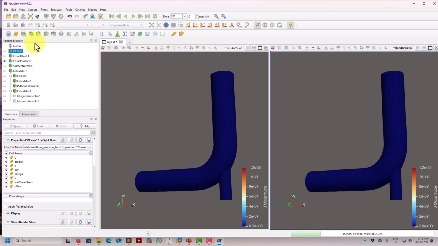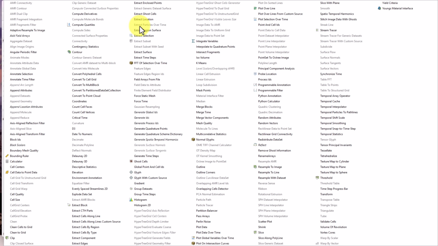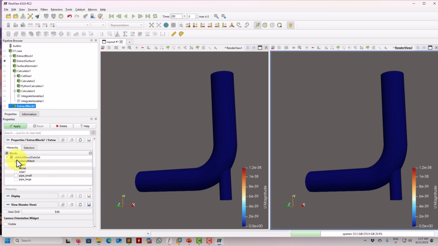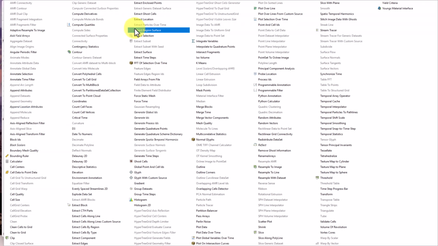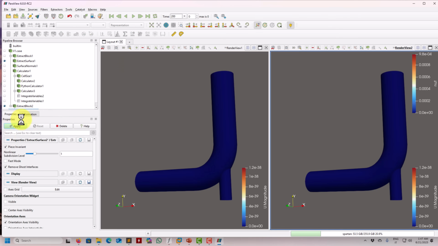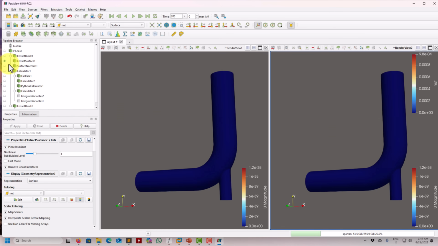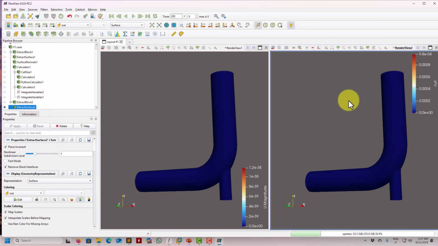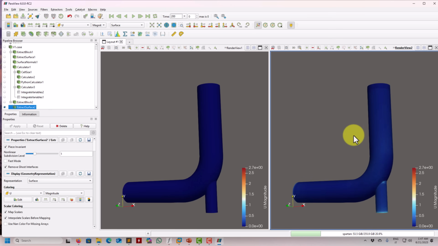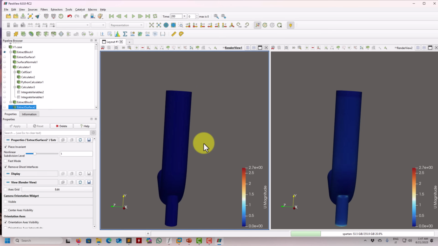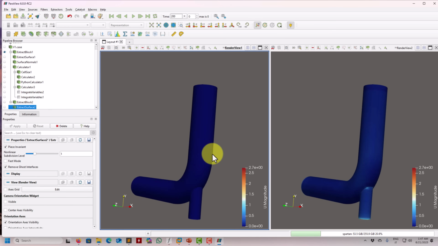But let me show you another filter, extract block, internal mesh, and here filter extract surface. Okay, so I will put it here, this one, and now if I plot U, look at that, now you have the U field projected. So this is the trick. How do you project the field onto the wall, where you have 0, to compute the gradients? And you will see that it's exactly the same.